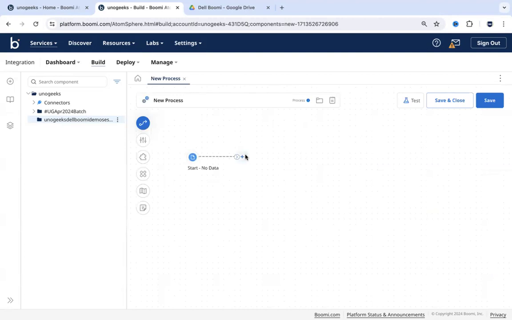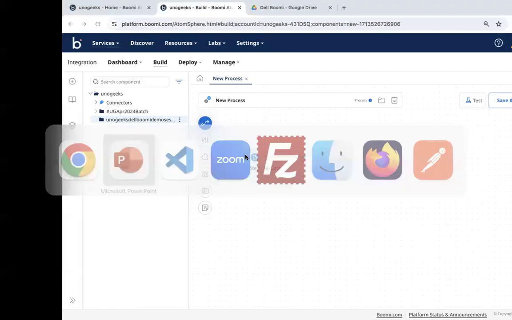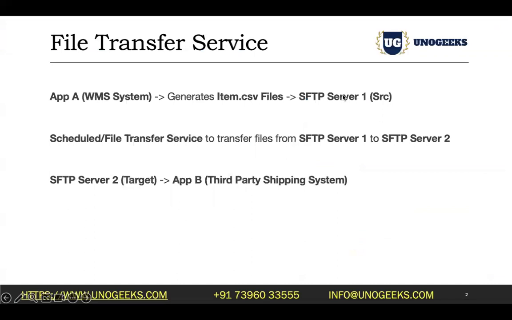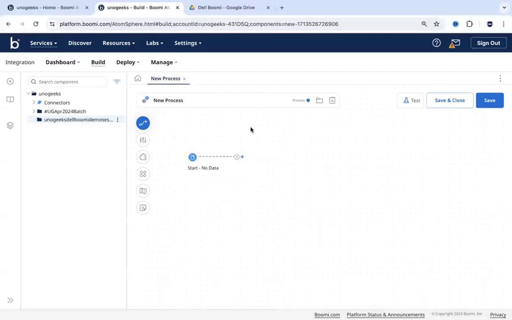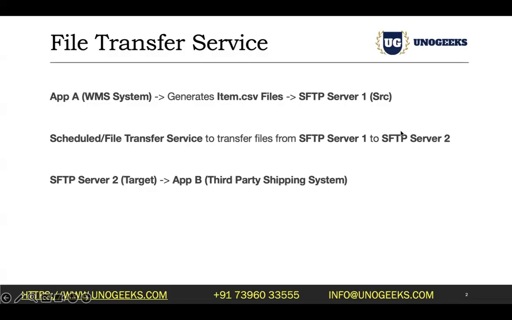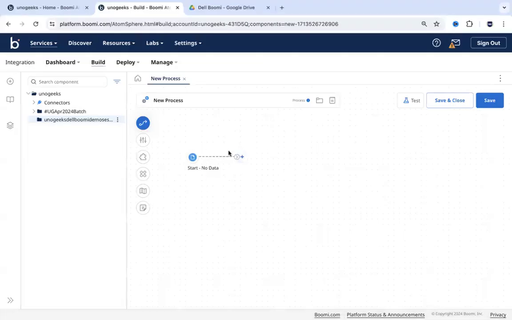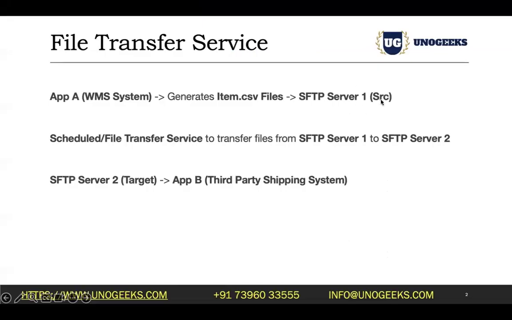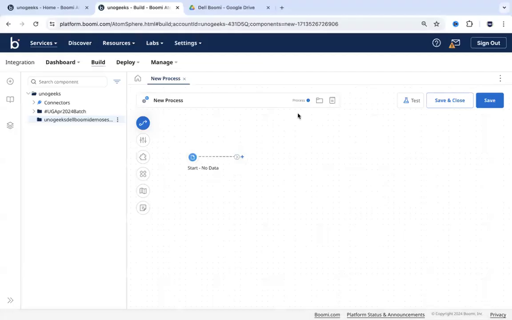And the first thing that I need to do is connect to the source SFTP server so that I can go there, search for the files, pick them up, and transfer them to server 2. Okay. So for this integration process, I need to create two connections. One connection to talk to the source SFTP server and another connection to talk to the target SFTP server. So let's go ahead and add them in.